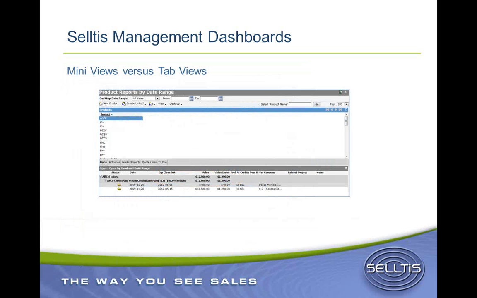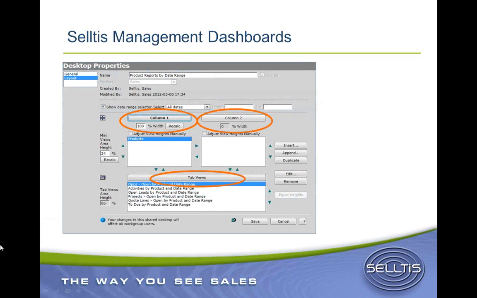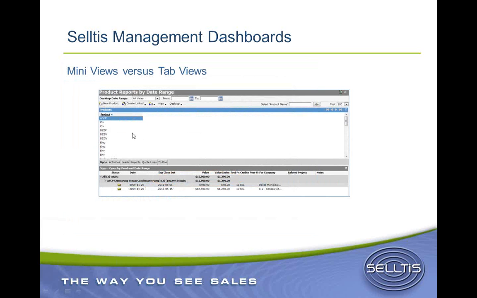So here's a demonstration then of that particular desktop. Let me page back up. You see we have a master view of products and then a number of tab views. So in this case, the products are above the tabs. We don't have other mini views across the top. And then the user would go from, say, opportunities by product in the master view, activities by product, quote lines by product, etc.